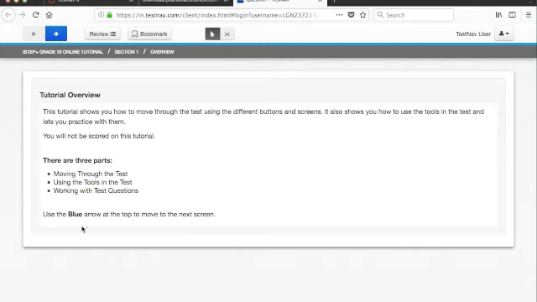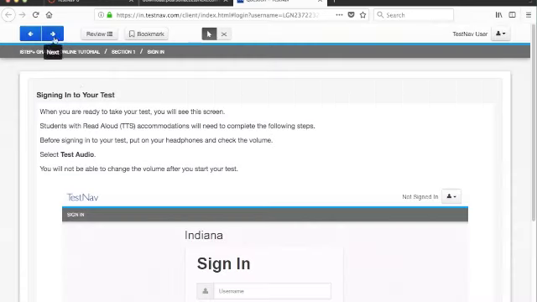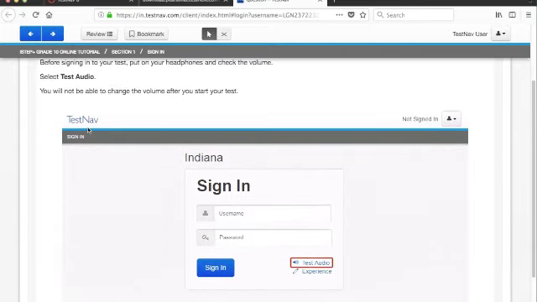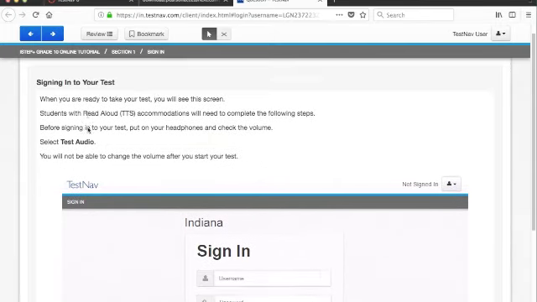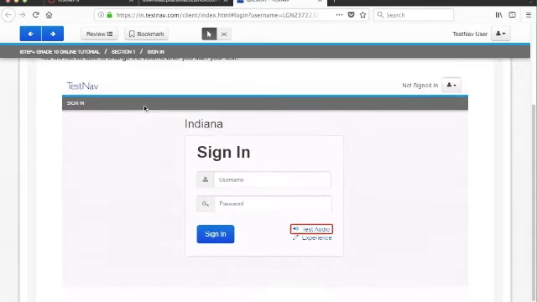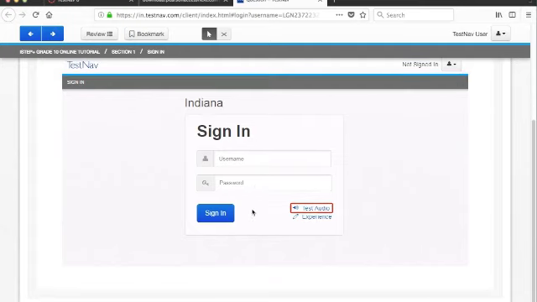It'll give you some more information. It will tell you to use the blue arrow at the top to move to the next screen. So if we look over here, we can start to scroll through. It's going to give you some info on things that you'll see when you're ready to take the test. You'll have a sign-in screen where you'll be provided with a username and a password, and then you'll sign in.